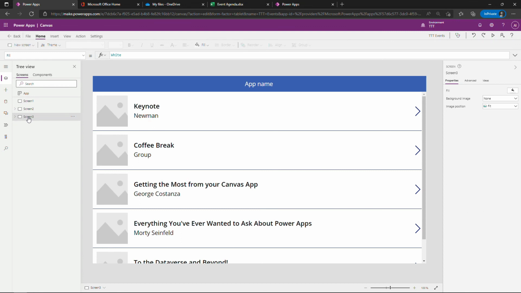So that's it, 2 different ways you can create a Canvas app from scratch using Excel. Either uploading a file directly from your computer or keeping it in the cloud so you can keep the data in sync.